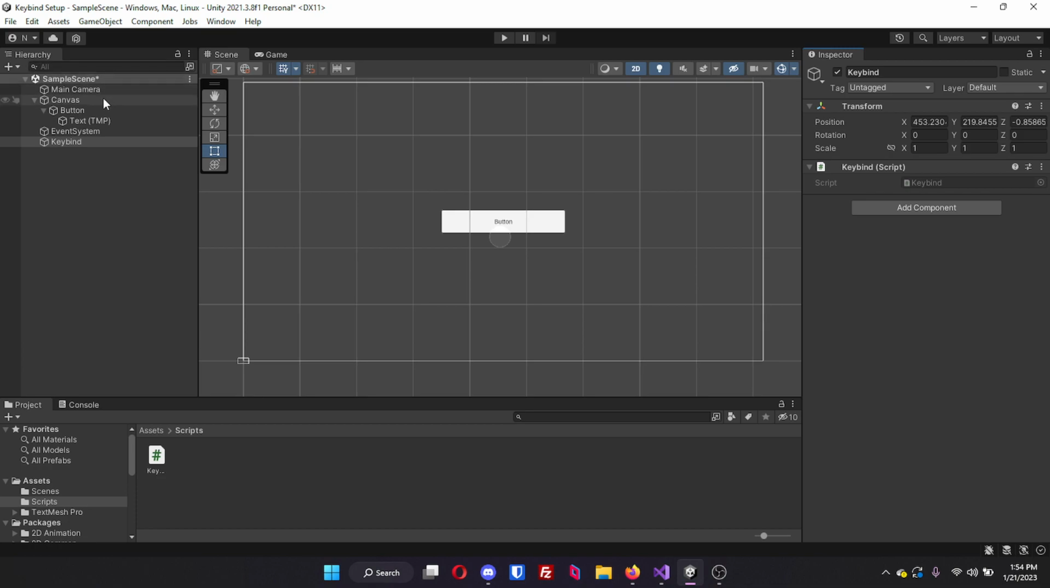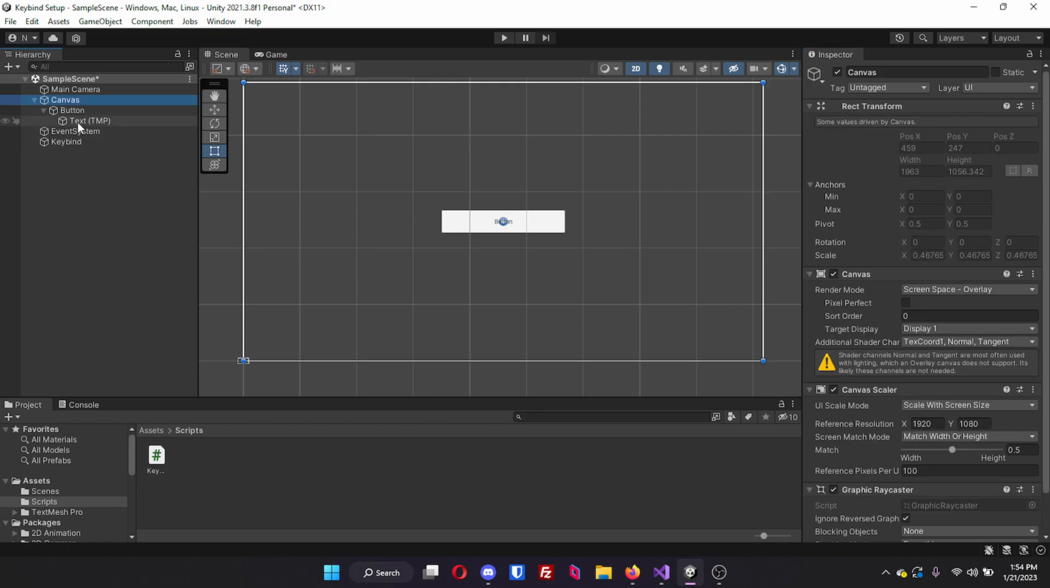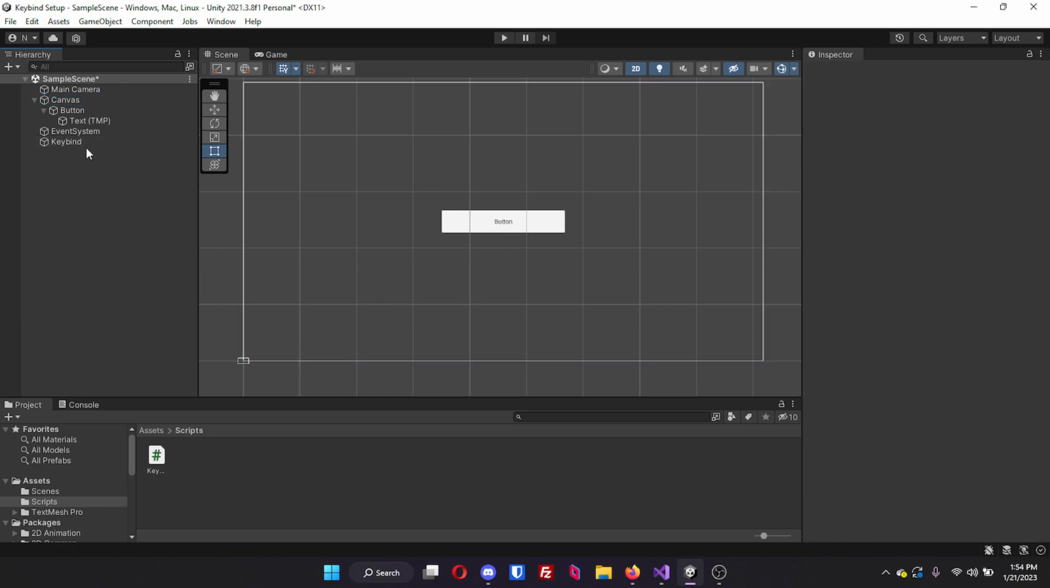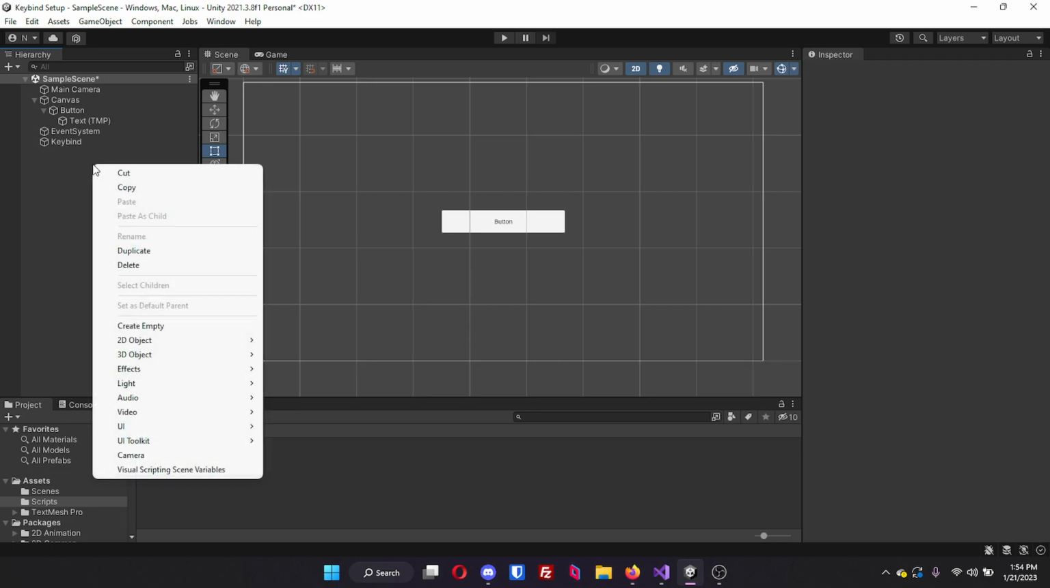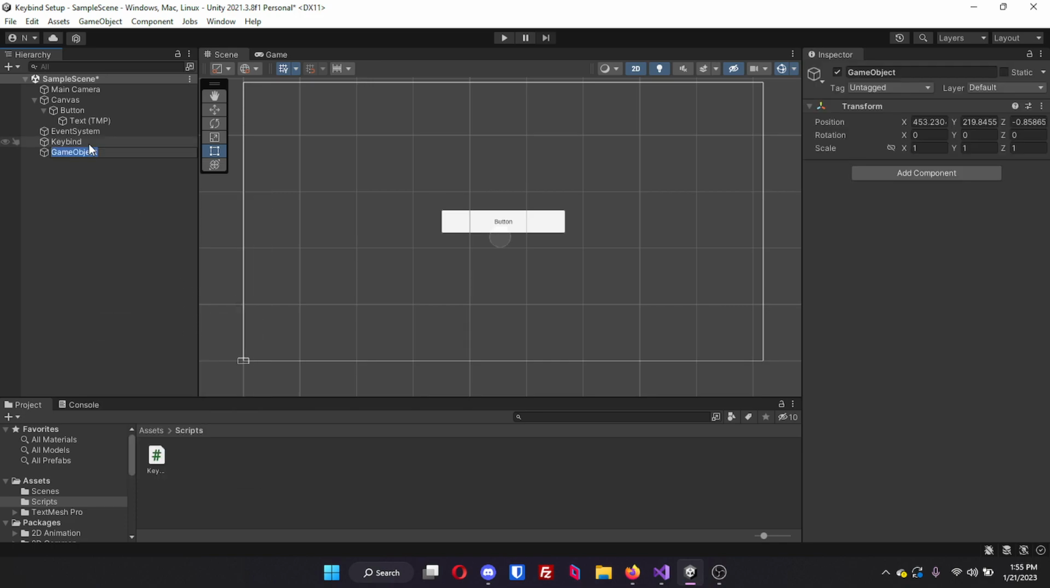I just have a canvas, and then inside that canvas, I have a button, and then it is centered. After you have that UI set up, or whatever UI that you already have set up, you're also going to want to create an empty game object by right-clicking and clicking on Create Empty. I already have one, and I named it Keybind, so I'm just going to delete this.